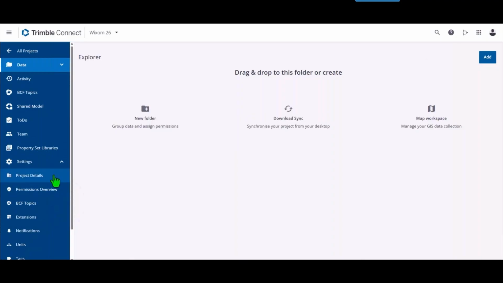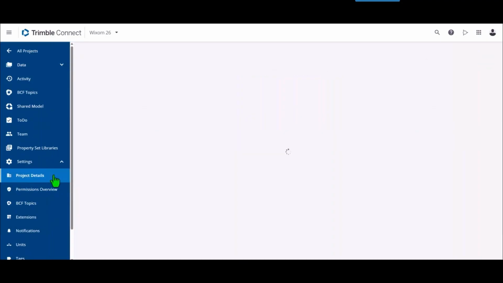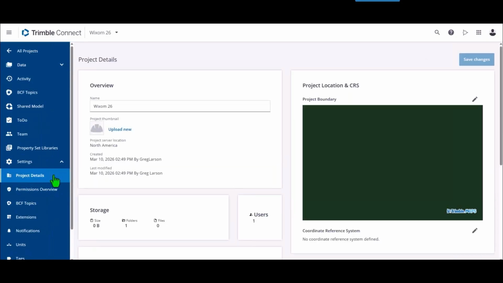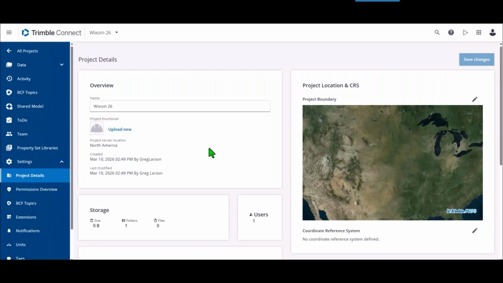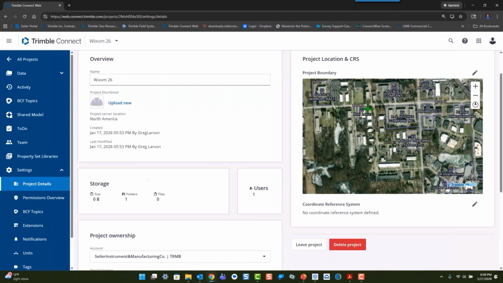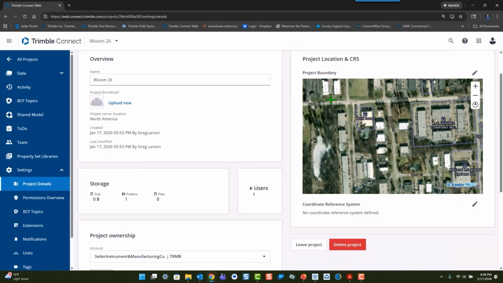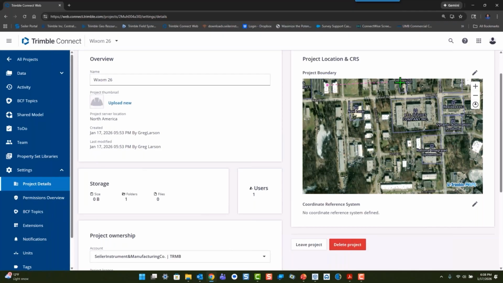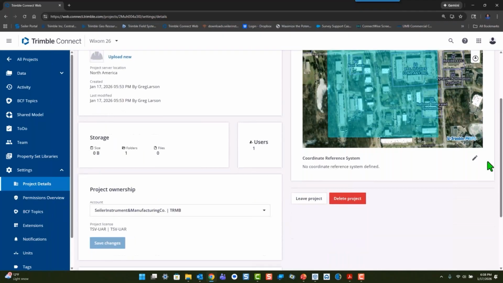Usually what you're going to do now is go into settings, go to the project details. One of the important things is, where is this project? What are we doing? Where is it? So in this, let's draw a boundary on the map. This helps the system determine what coordinate systems you can search for. So we draw it on the map, and right away the map is involved. We've determined the correct area, and now we're determining the correct coordinate system.